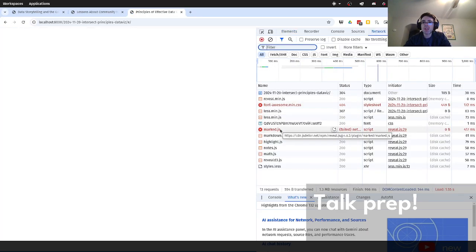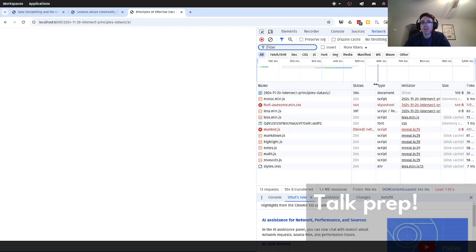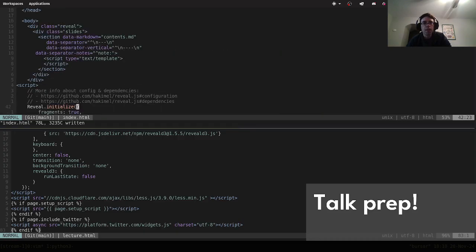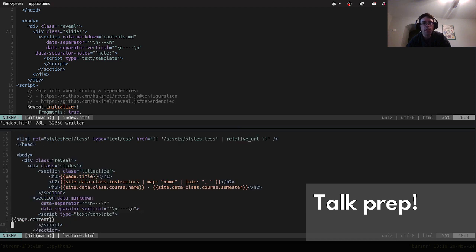Font awesome. Marked.js doesn't. Contents.md never gets loaded. Probably because I yanked it out somewhere. No, it's right there. Contents. Oh, but it has a different name now, right? Section data markdown. Yeah, in my other version, I include it. Dang it. Embarrassing.